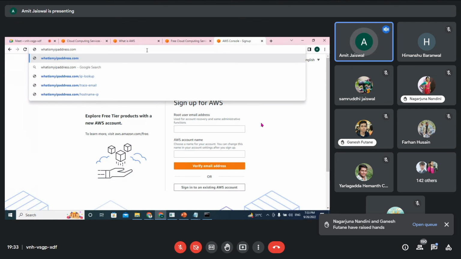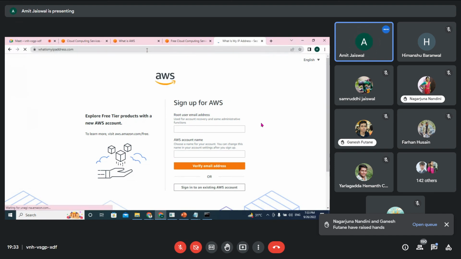ipconfig shows my private IP address. If you want to check the public IP address, what do we use? www.whatismyipaddress.com.